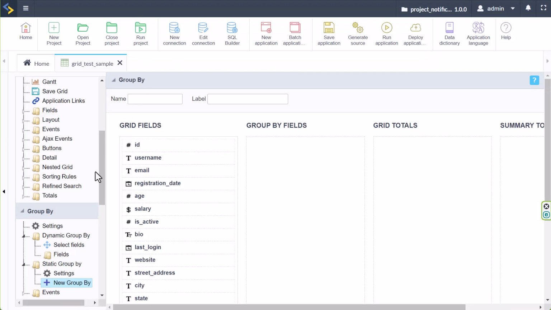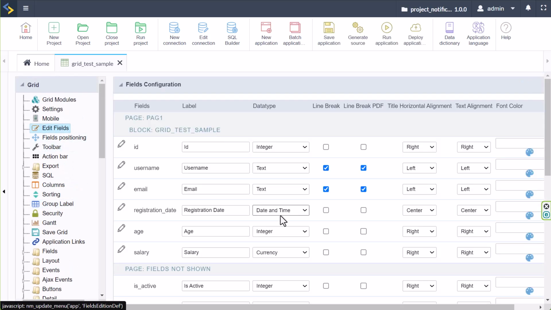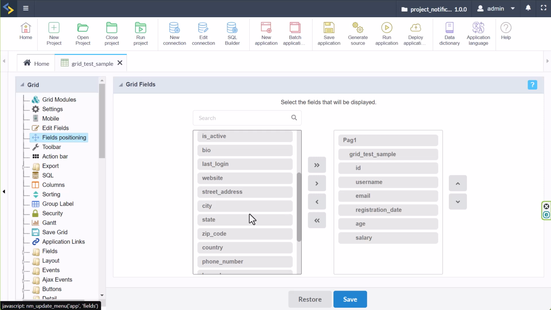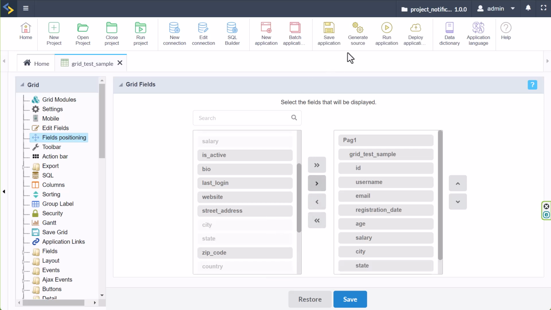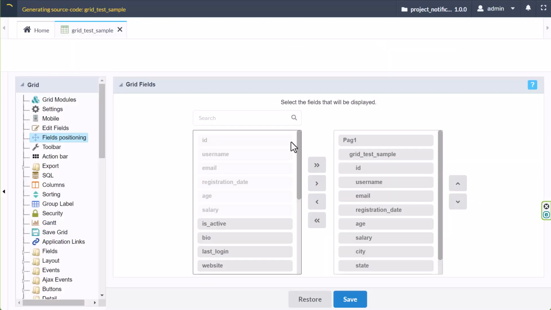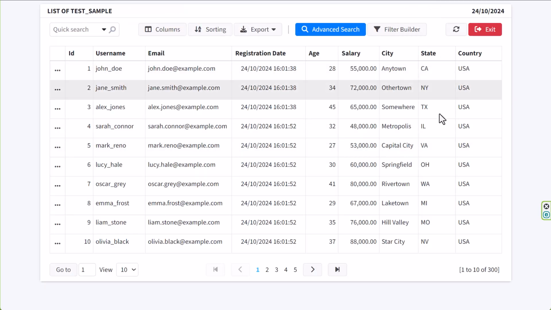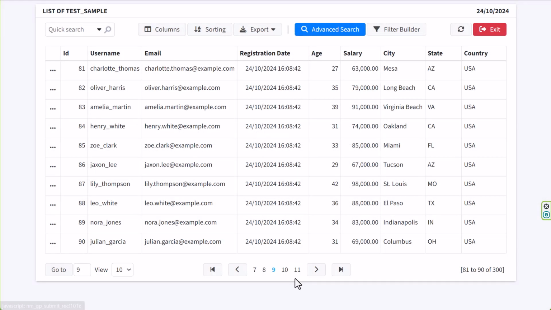So let me come back to the grid application, and then here for the fields, if I edit the fields, I can apply the country and so forth in there. I will apply that here because I can see that a little better. We had city, we had state and country. So let's apply those and run the grid application again. We can then see exactly what we have here. So country USA and country USA. And I guess the whole country is USA.